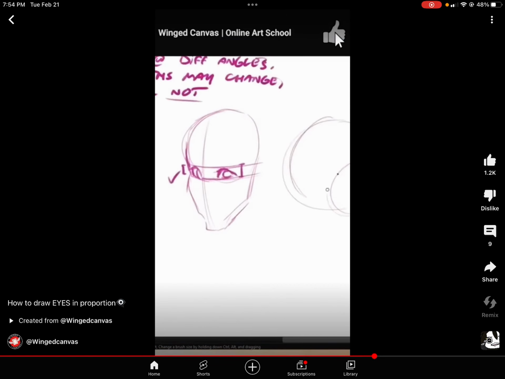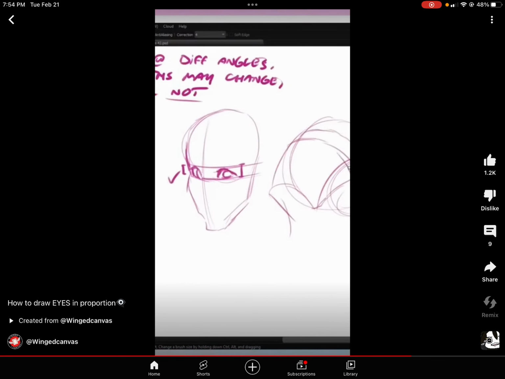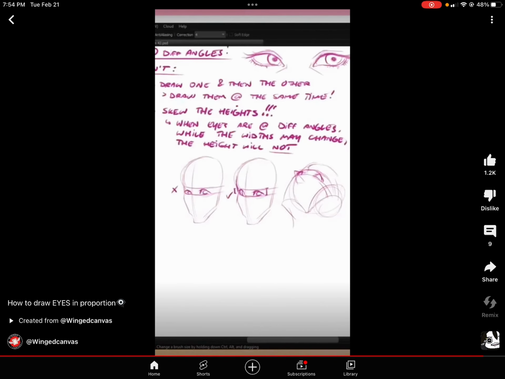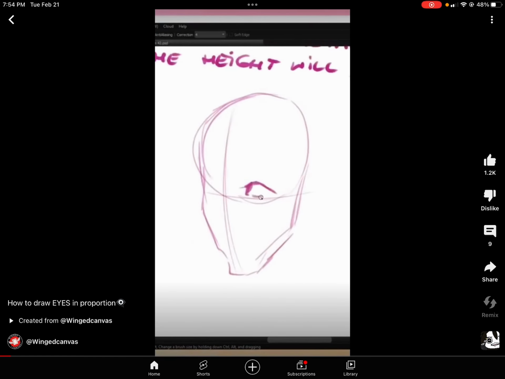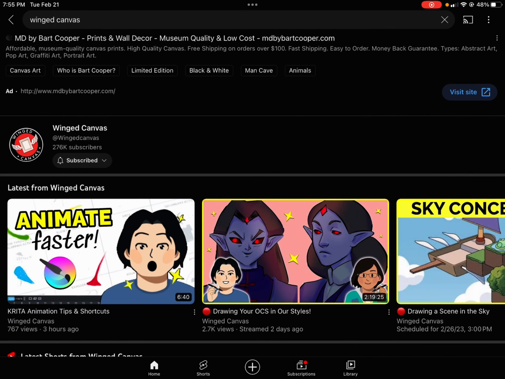Looking up, we will still have this band going across the head. And that just means that our eyes now, they're the same height, but at a different angle. This eye would actually be completely covered up by the nose. So make sure that when the eyes are at different angles, while the widths may change, the height will stay the same.